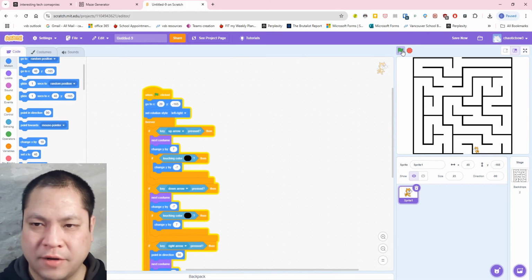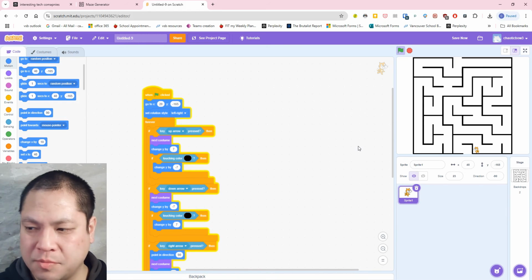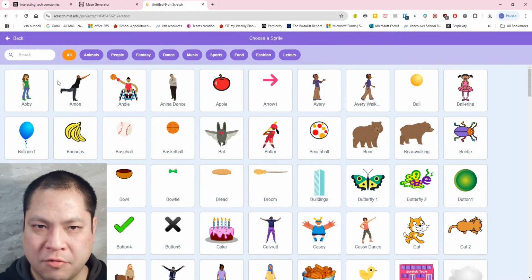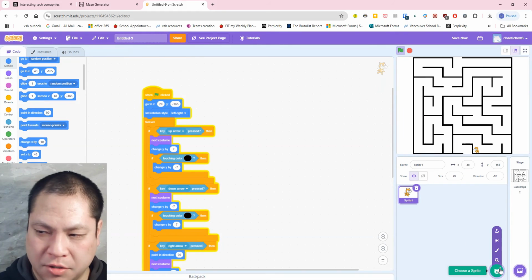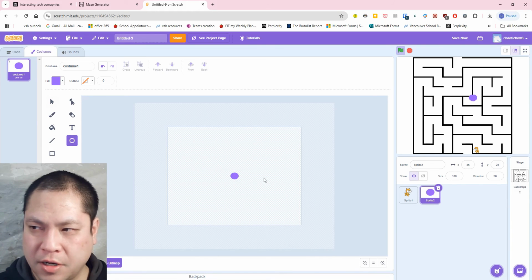Okay, great. Very last thing that I want to do is add an ending condition. So I want to put a little sprite up at the top here, so that when you touch that, it means that you've won. Alright, so let's make a new one. I could choose something from here, but I want to draw one myself. So I'm going to go to the paintbrush to paint. Okay, here's my sprite. I'll just draw a little circle. Just like that. That looks pretty good.